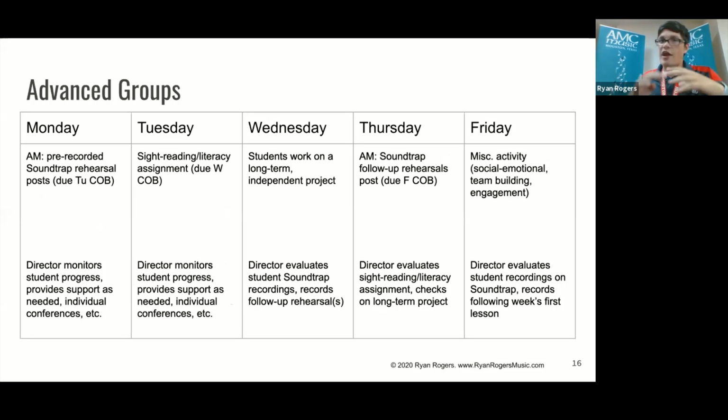So here's kind of my overview of what a week could look like in an advanced level group. You'll notice that there are only really 2 Soundtrap projects over the course of the week, one on Monday, one on Thursday. And this allots plenty of time for, number 1, the students to get on to record. And then number 2, for the director to go back, evaluate, decide how we're gonna move forward and record those follow-up rehearsals. And then I mixed in some extra things in here, long-term independent projects, which could be solos, sight reading and literacy assignments, because we want to build those skills too, even while we're in a virtual context, and social emotional learning as well.